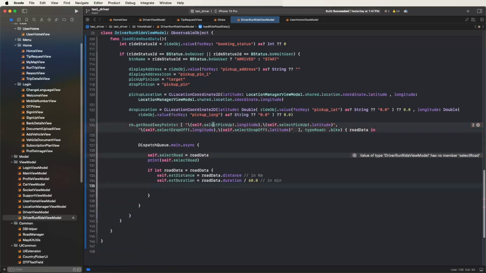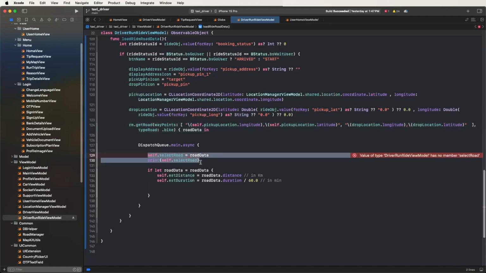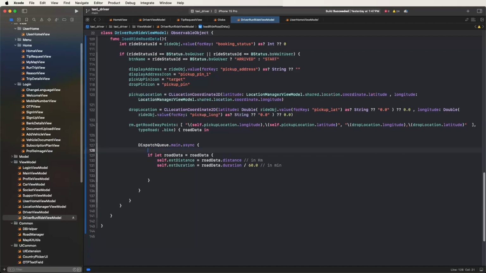Same as before, now we need to give the pickup location's latitudes and longitudes. First give the longitudes, then the latitudes. Same as now, give the drop-off location's longitudes and latitudes. Here we need to give them reversed, because this API needs the reverse. That's why we give the reverse: first the longitudes and after that the latitudes. Now we don't need the road data here. We only need the estimate distance and estimate durations, that's why we use this.